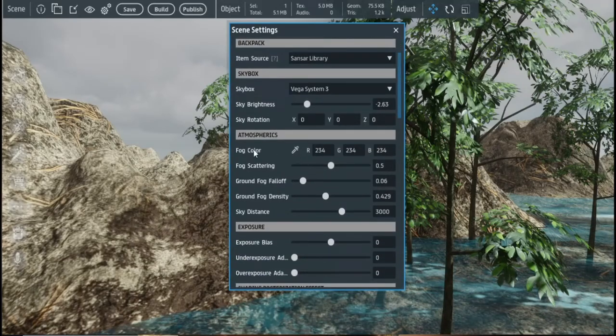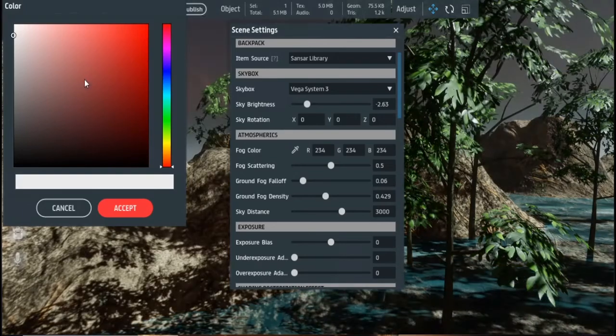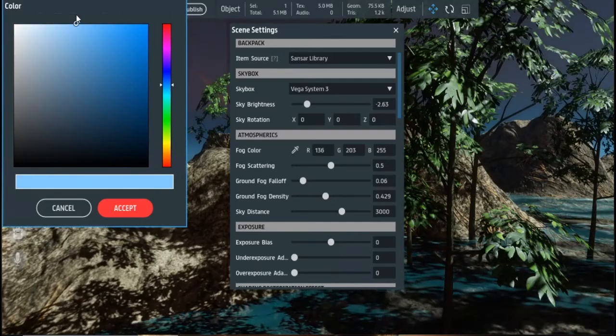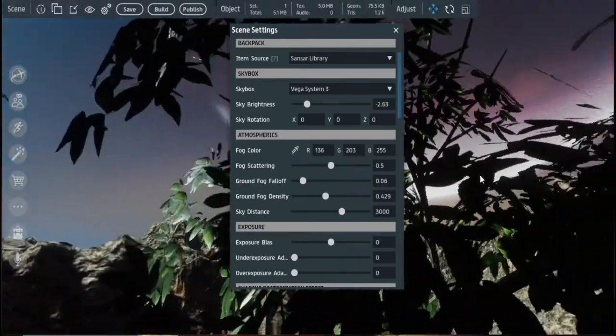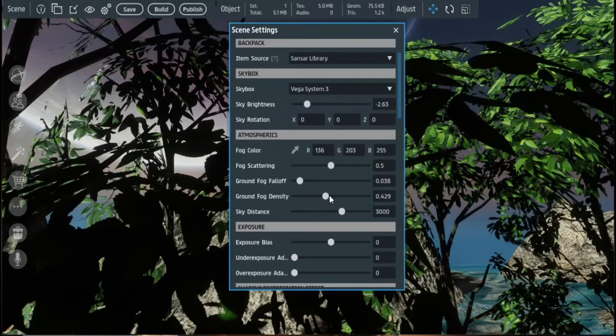So you have the fog. You can actually adjust the fog color. Just click on the little sampler right there, and you can adjust it just like that. So you get all these colors that you can adjust to. I'm going to go ahead and put some blue into it. Go ahead and hit accept. And there we have a blue world with the big moons. So you can adjust the fogs. Sky distance, I would crank that up to 100,000.